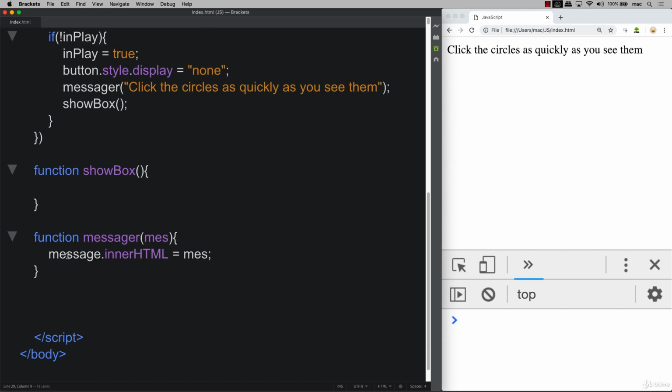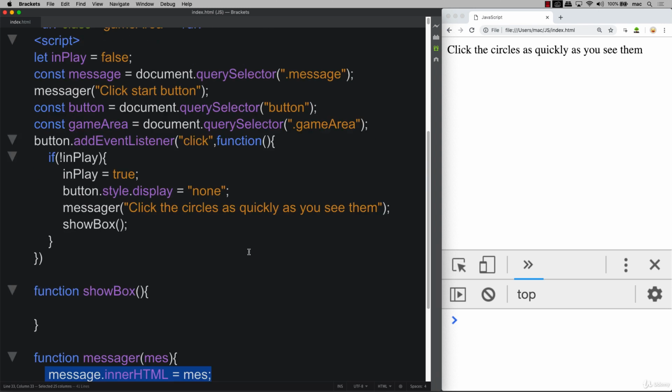So for now, in this lesson, we've covered off how to set up a function to update the inner HTML. So go ahead and add that into your project. And coming up next, we'll show you how to launch the gameplay.